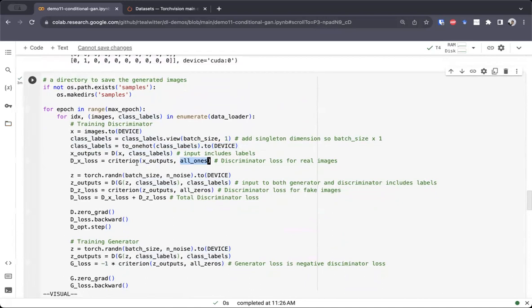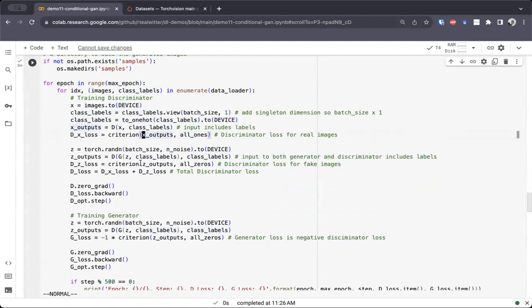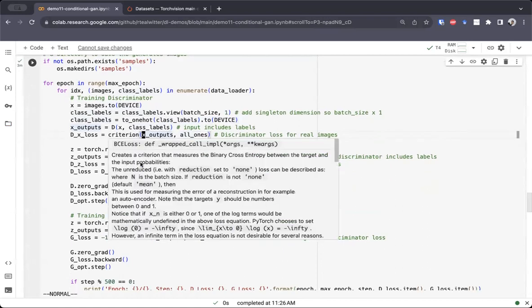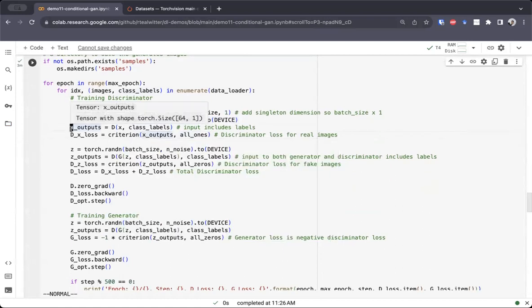So our loss will be the cross entropy loss between the thing we're outputting from the discriminator and this all ones vector. Notice this is only half of the loss. This is just training the model to output 1 when we're given a real image. We also need to train the model to output 0 when we're given a fake image.